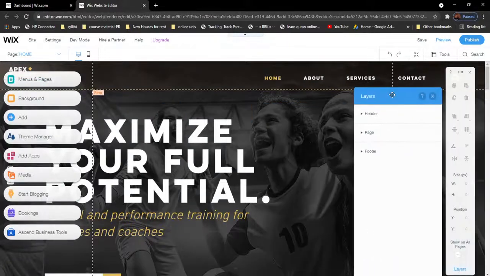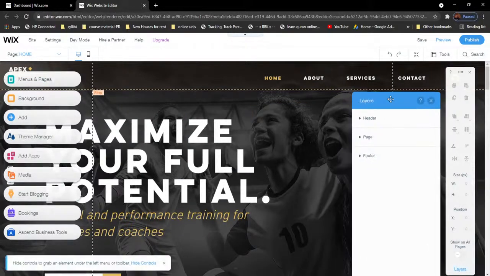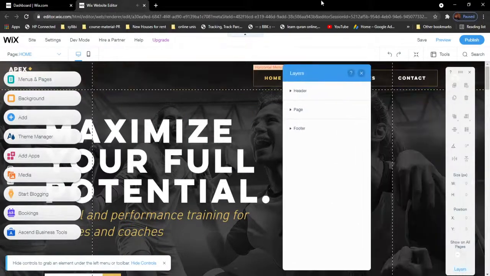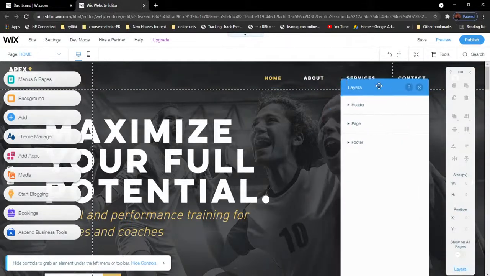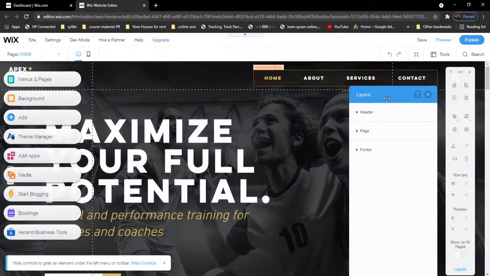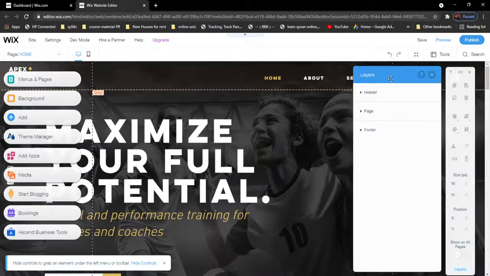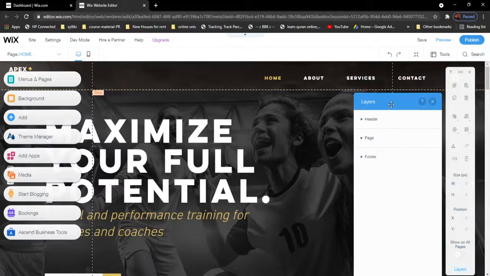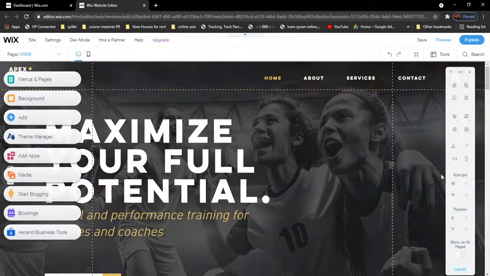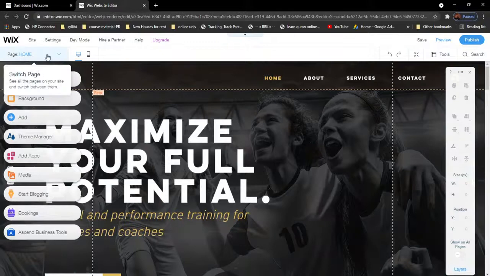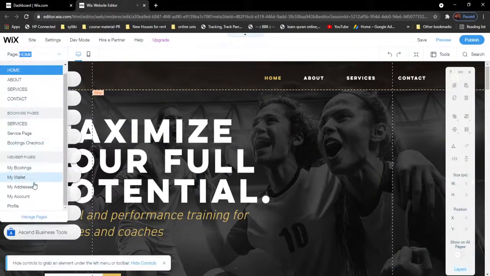Now this works inside your browser. That means I cannot move it outside my browser. It will be staying here. So if your screen is small, you will have difficulty working with it. So that's one issue here. That's why you can keep layers closed, and if you want to work on layers, you can turn it on. On the top, we have the page name.